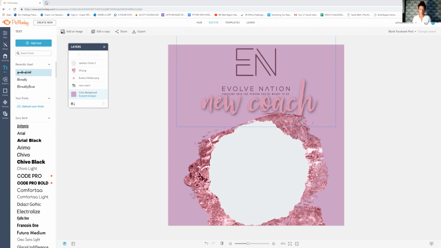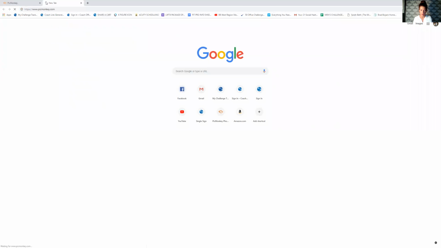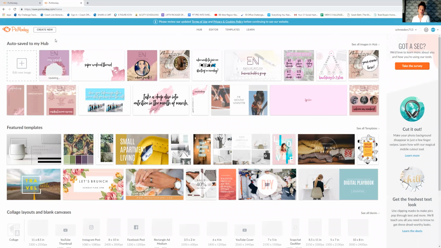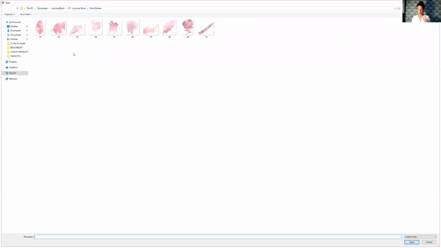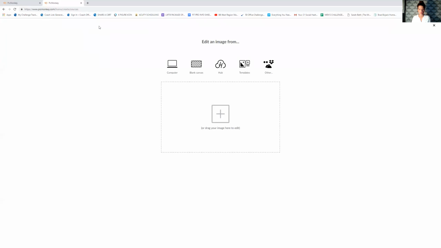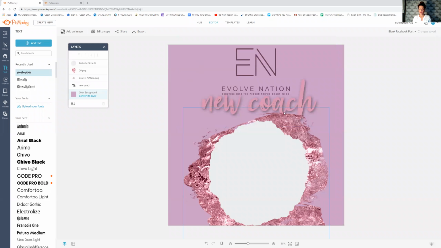What you would do immediately is go to picmonkey.com. You can only use it on your computer. I'm sure at some point they'll make it accessible on your phone, but for now, the computer is the easiest. Then you would go to Edit New Image, and you'd have this template saved on your computer. So you would go to Computer, and then pull up the template wherever you saved it. For the sake of this tutorial, I'm just going to use this one right here.